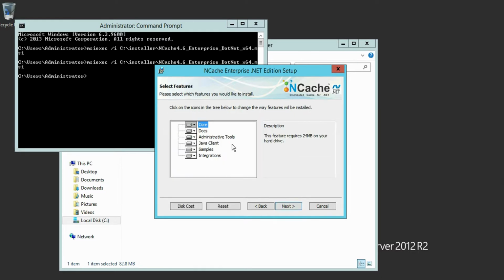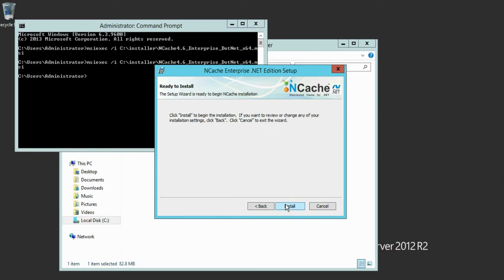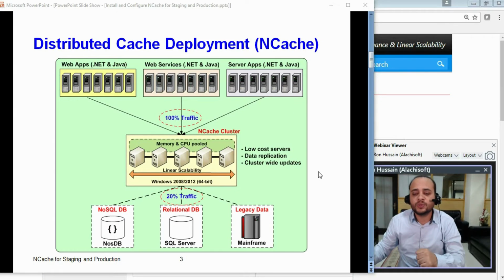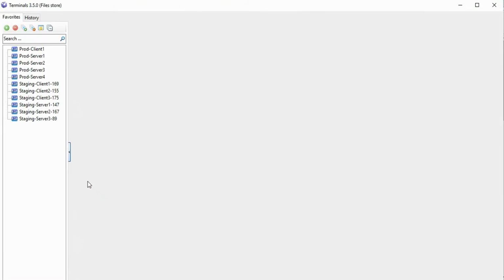You could choose what gets installed, so I'm going to go through these. I don't need a Java client on the server at this point, but I can keep everything else for now and choose next. And hit install, and this would complete the installation on my cache servers as well as on my clients. So that's how simple it is for NCache installation as far as server and client installation is concerned. For remote clients, you just need to follow the same approach and cover the installation.